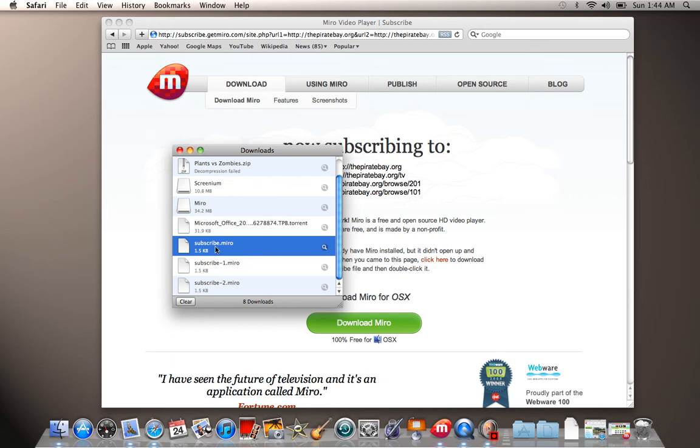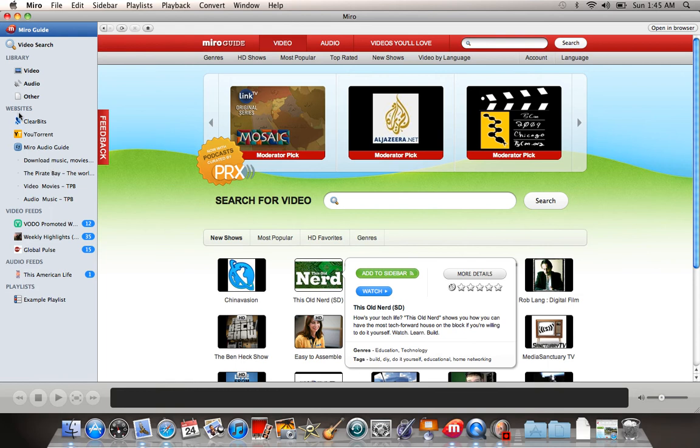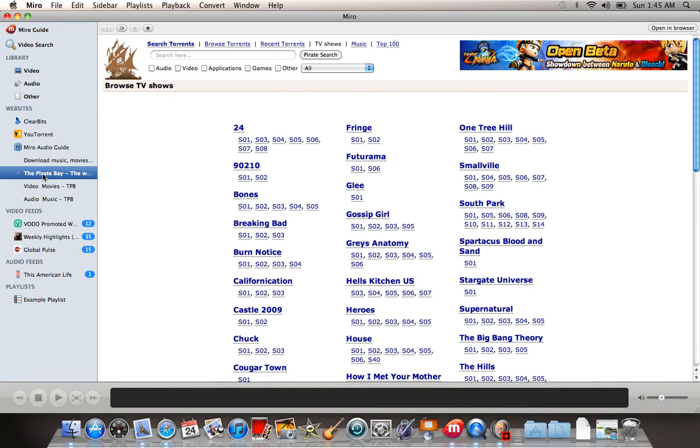When the download is finished, just click the download. Since I already have that, nothing happened, but when you click the download, it will open up Miro. Open Miro, and then you will see the Pirate Bay listed under websites, because basically what you downloaded was a subscription to Pirate Bay on Miro. So under websites, you're already given Clearbits, uTorrent, Miro, Audio Guide, download music, movies, and underneath that should be the Pirate Bay.